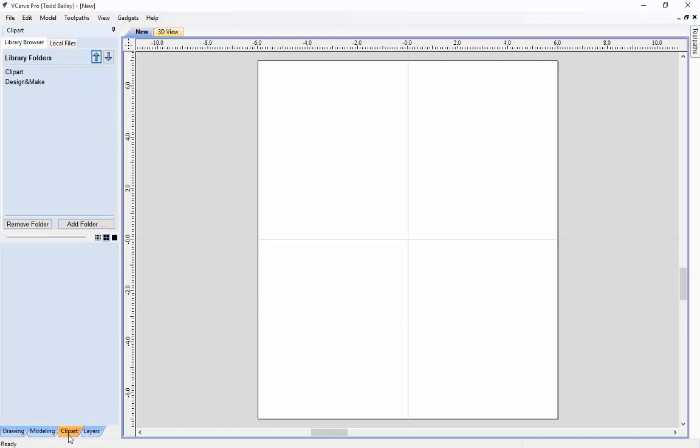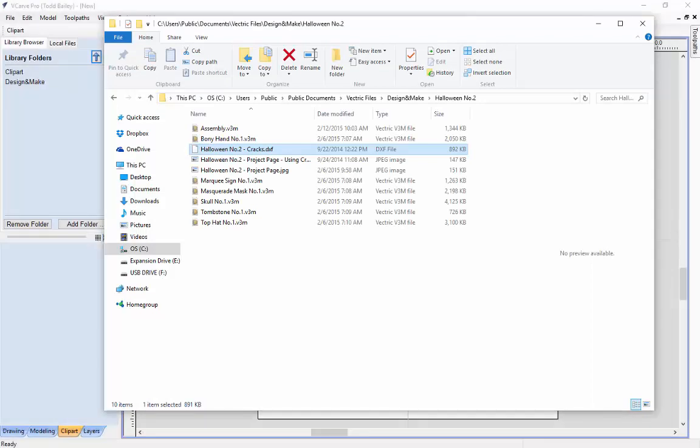Now this is the place where you're going to find all of your installed clip art. The first folder is the clip art that you received when you installed your software, whatever came free with the software. And if you've installed any Design and Make projects, you'll find them in the Design and Make folder. Now on your PC, when you run the installer that you get your project with, you'll see that the very last screen will give you a path, and that path is your C drive, users, public documents, Vectric files, and that is your default Vectric clip art library.